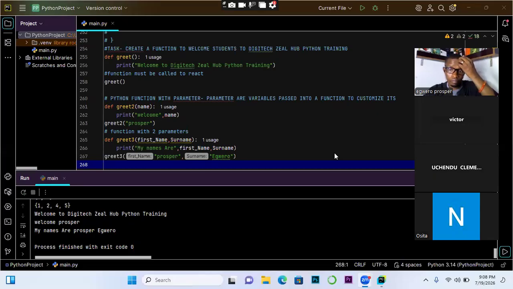And it brought out, like I put great print. It brought out the first name, Prosper, surname, Ewero by itself.